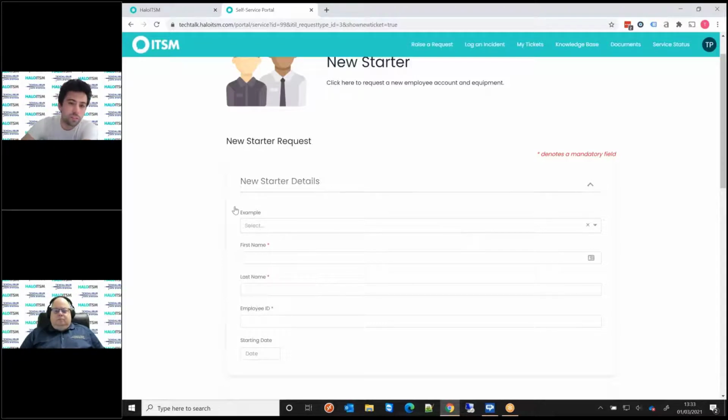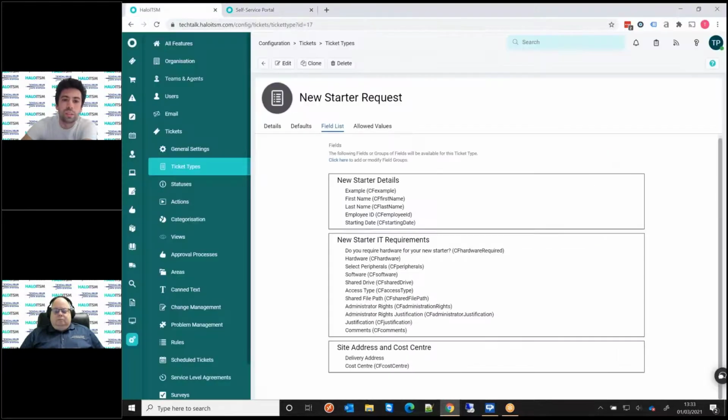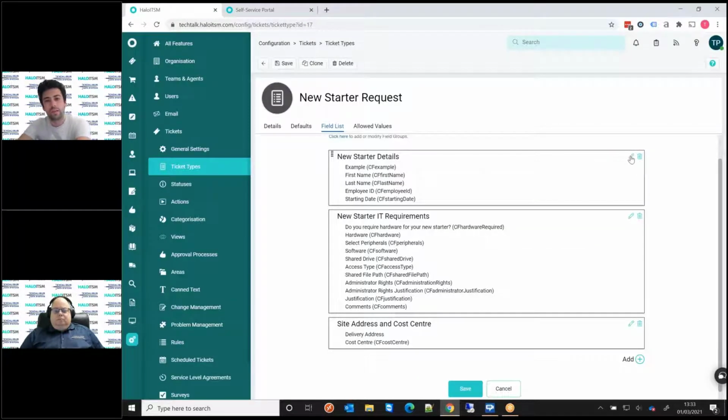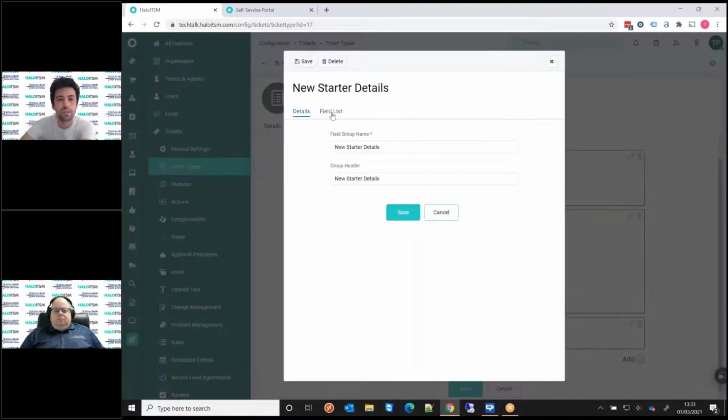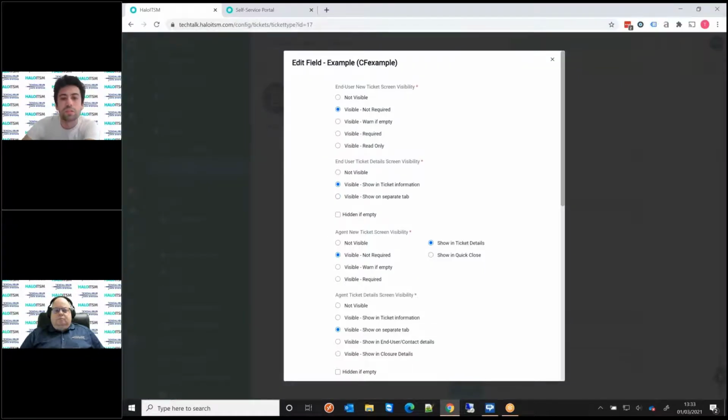So we've added this field, and from within here, you'll see option 1, option 2, option 3, the 3 options I just created. So I'll take it one step further, and if I just go to the edit button and edit this field here, so the example field, you'll see that we have additional options basically. So in this scenario, I'm just going to say I want to make it mandatory. So I'm going to set it to visible required.